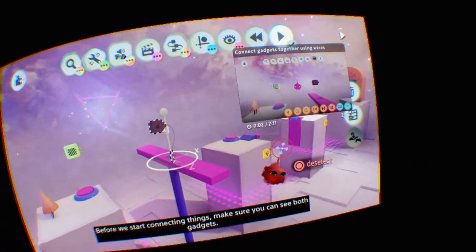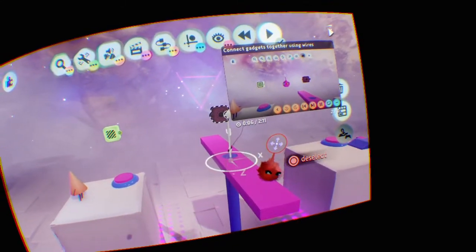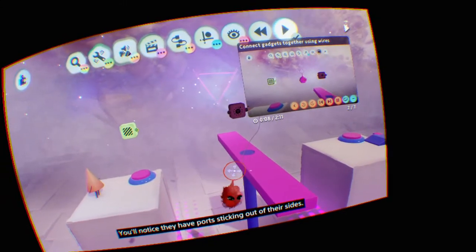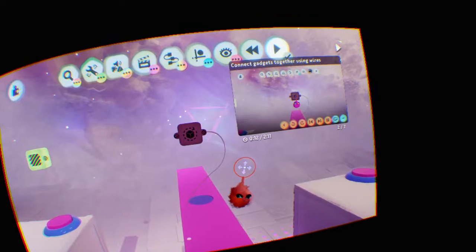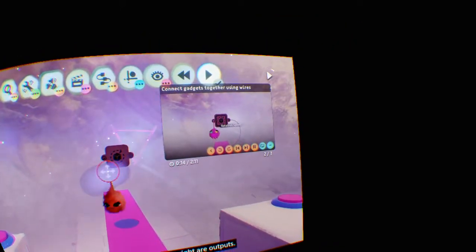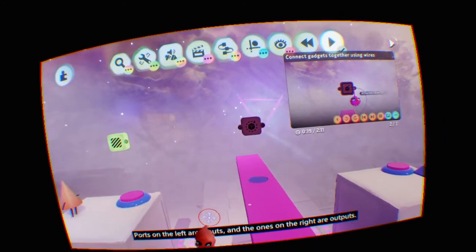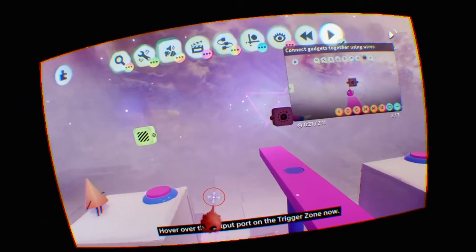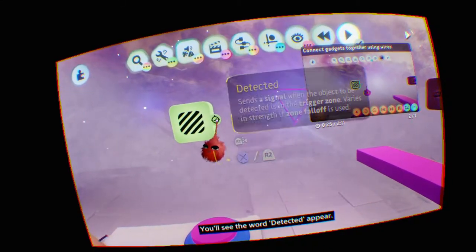Before we start connecting things, make sure you can see both gadgets. You'll notice they have ports sticking out of their sides. Ports on the left are inputs, and the ones on the right are outputs. Hover over the output port on the trigger zone now. You'll see the word detected appear.